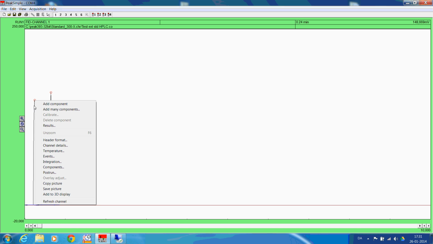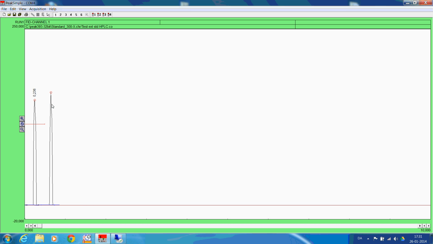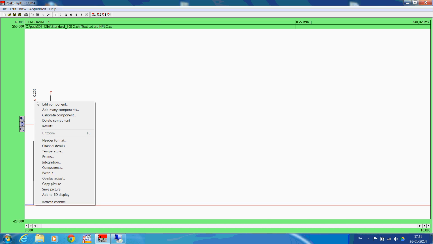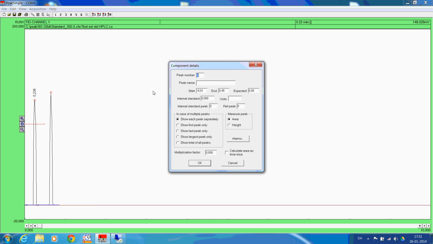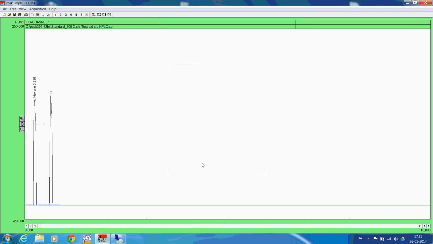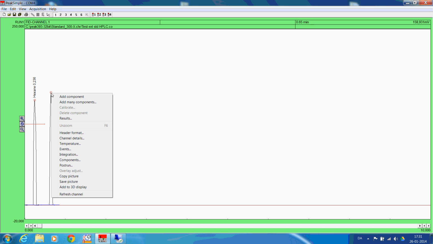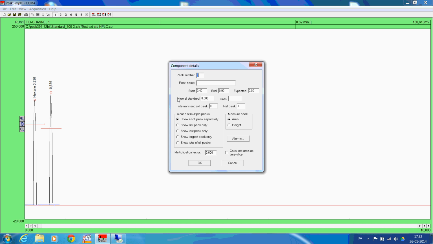We just right click, press add component, and then right click again, edit component, and this is peak number 1. It was hexane, and we know the units as well. They are ppm. We enter those as well. Okay, we do that with the second one. Add component, right click again, and edit component. That would be peak number 2, and that's octane. And the unit is ppm as well.